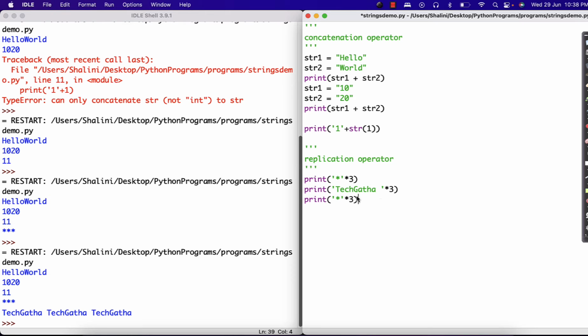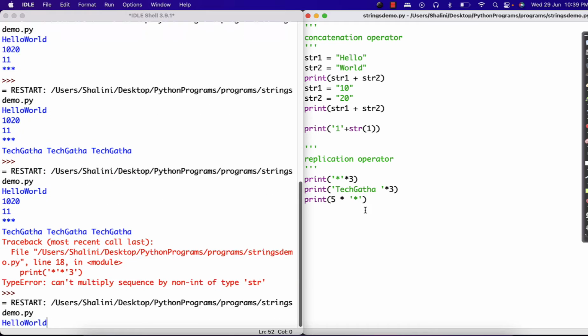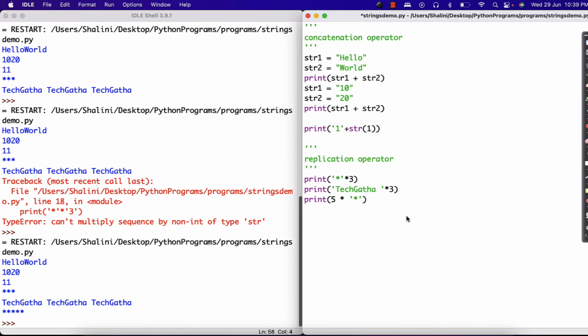You cannot, though, do this. Your asterisk is a string and you're multiplying it with a string. When I try to multiply two strings, it will not allow, because it cannot multiply sequence by non-int of type string. If you're trying to add a string and a number, you cannot convert that to a string. Trying to multiply a string and a string, you cannot. You will have to have a string and a number. It can be reversed as well. So for example, I can say 5 into the string, and it will replicate star 5 times.